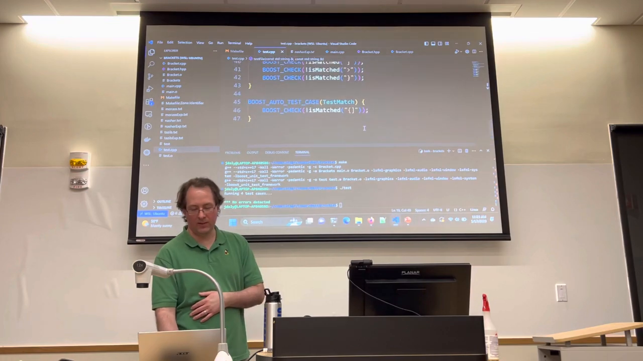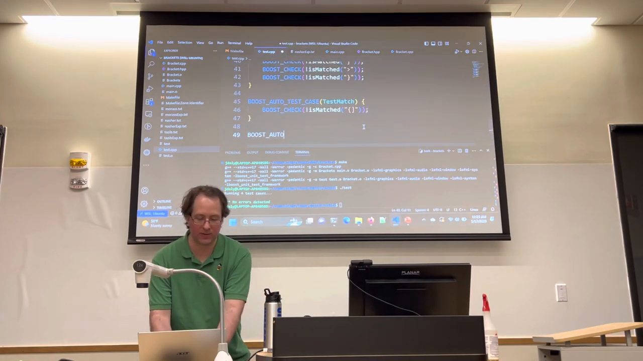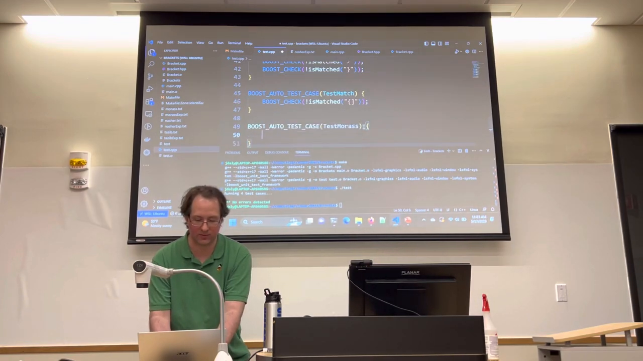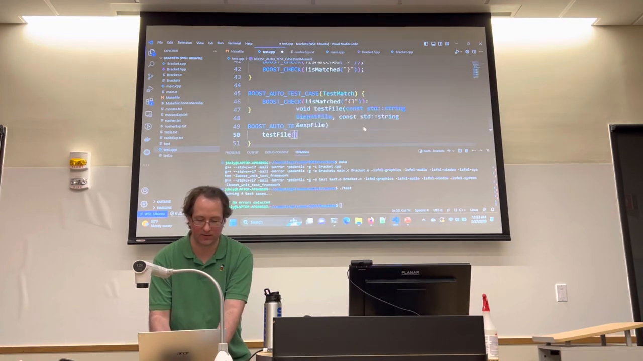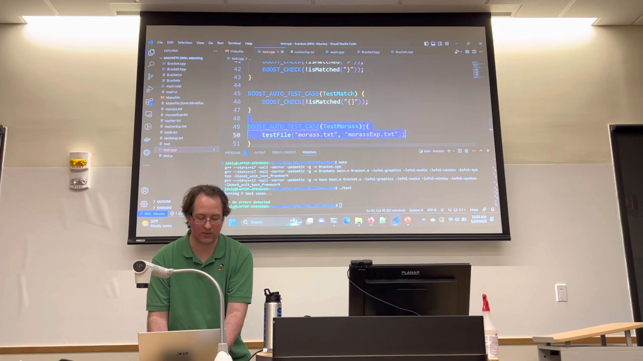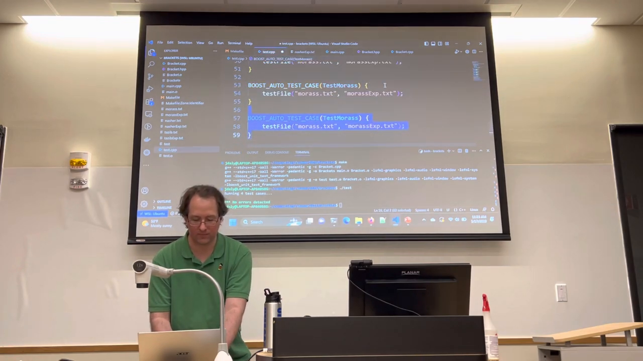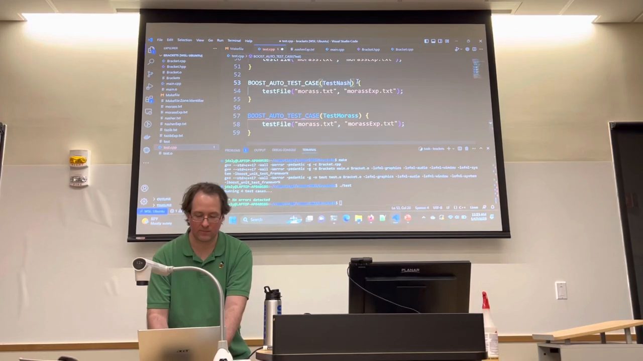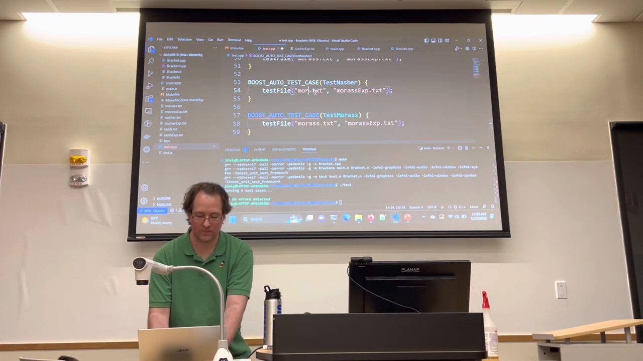And then we can set up three simple problems: boost auto test case, test morass, where we're going to test file, passing in that file and its answer file, and then we can set this up for each of the files we want to test. So what's the one little problem that we're going to have running forward?